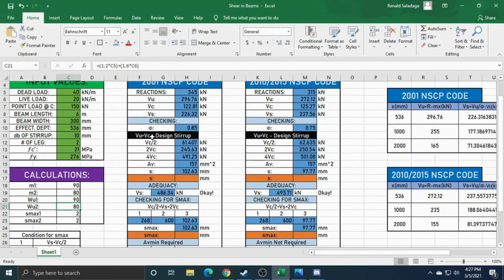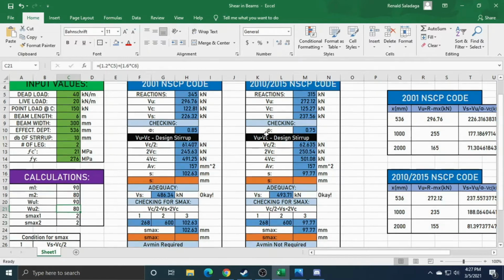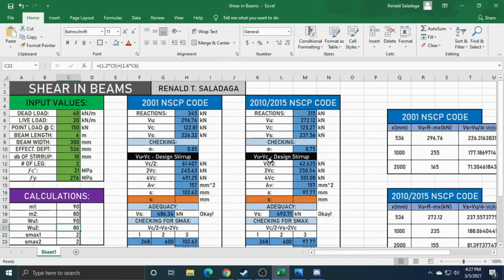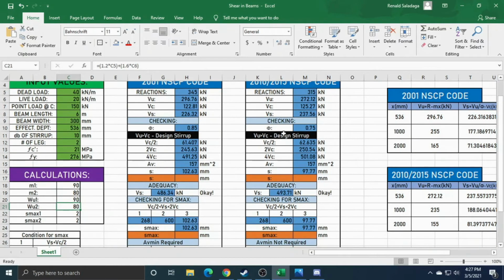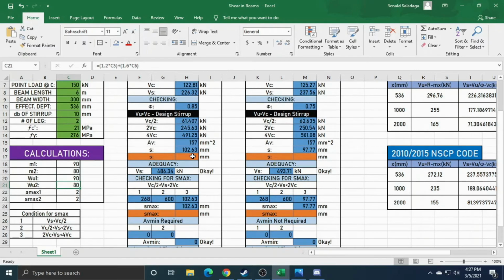And so, here, makikita natin na may condition siya. So, VU is greater than VC. So, we must design a stirrup. Also, it's the same within the 2010 NSCP code. So, we will proceed in getting the spacing of the stirrup.